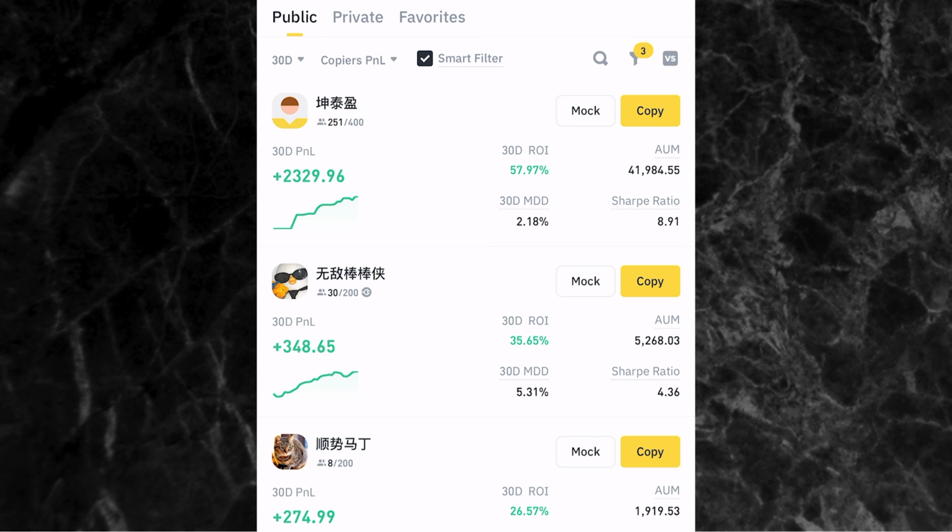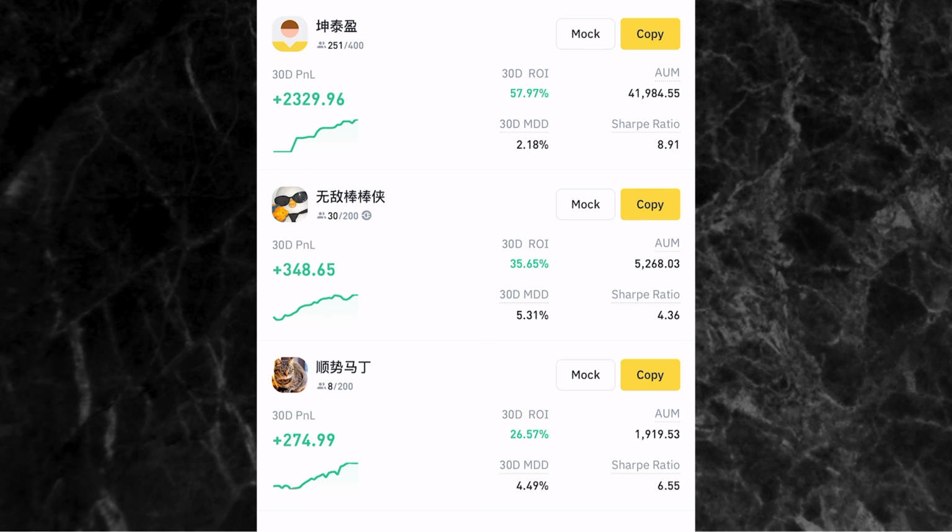these 3 traders. Now, the first thing I always like to do is to look for the person that has made the lowest amount of loss. And you can see right here on the screen, it is this first person right here. This person has made 2% loss in the last 30 days, but this one has made 5%, this one has made 4%. That's not bad. All of them are doing good, but I want to go for the lowest.